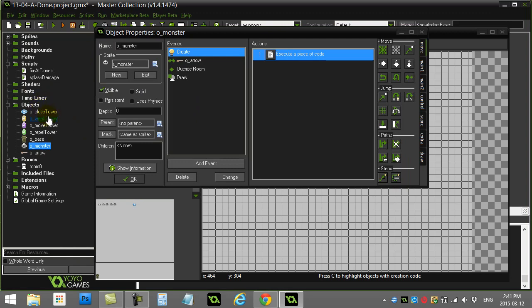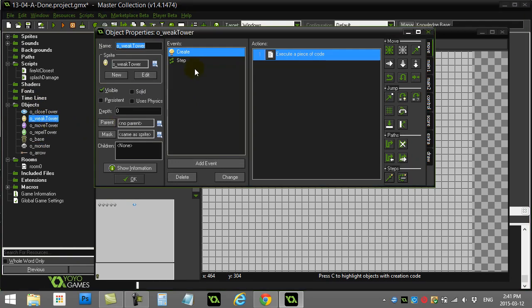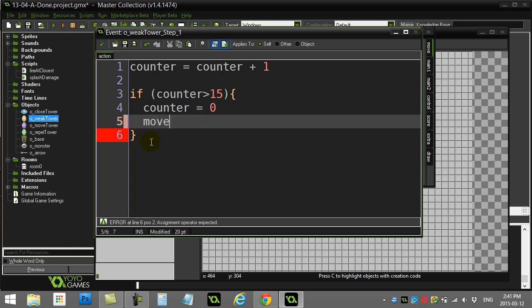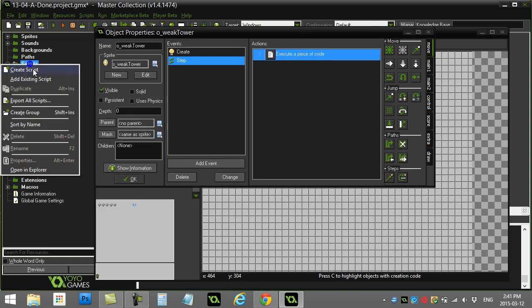I'm going to take my weak tower and I'm going to do the step here. Basically what I want to do is, this says fire. I'll say that every 15 steps I want to move towards weakest. And I'm going to make that a script, so every 15 steps it updates. So move towards weakest. Let's write the script in here.